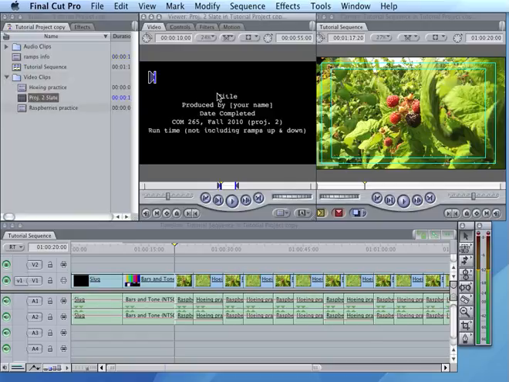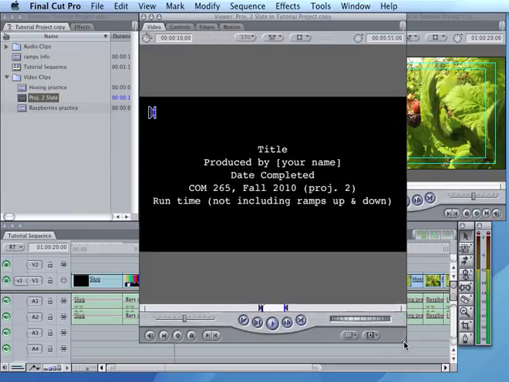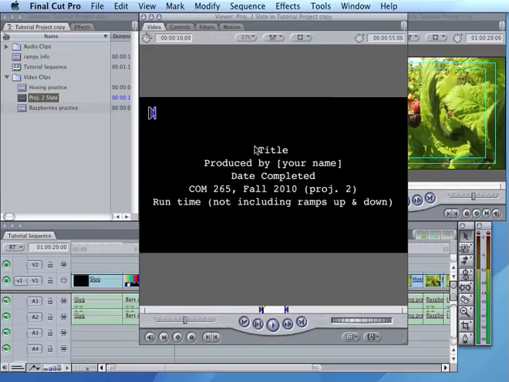If I call this up, you'll see the elements that go into your slate. Project title, produced by your name here, the date you completed the project, the class and semester and the project number, COM265 Fall 2010 Project 2, and the runtime, not including ramps up and down. We don't have quite the runtime figured out yet. I'll show you that in a minute, so we'll come back to that and edit it in later.